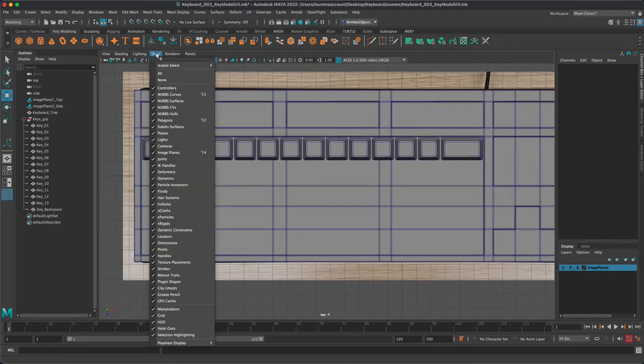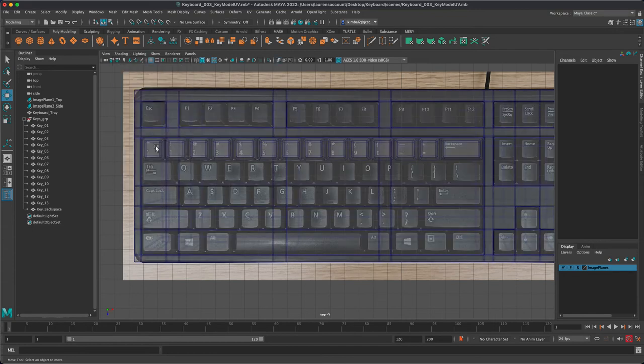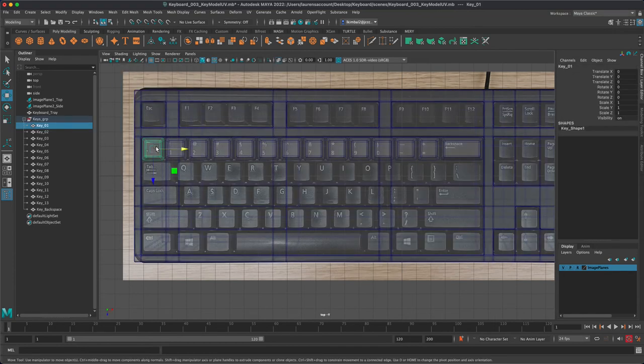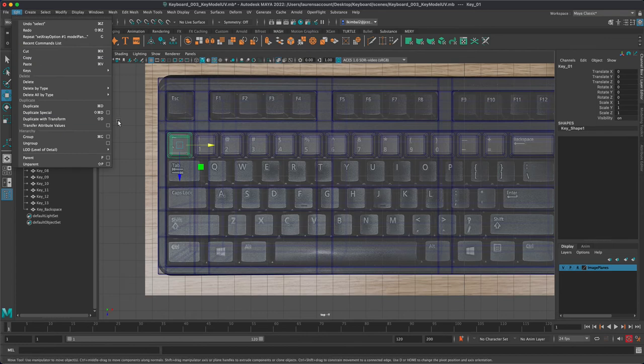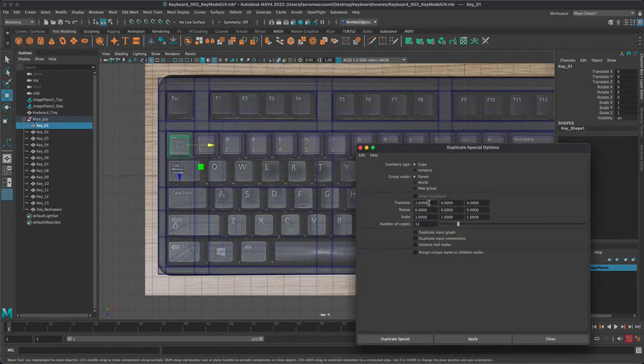So let's go to shading, X-ray, and I'm going to go ahead and go to edit, duplicate special, and this time I'm going to set this to 0, and I'm going to try typing 1.6 in the y-axis area, 1.6. Let's change the number of copies to 1 and press apply. And oh, that did not work. What that did was bring it on the y-axis. Like I messed up. I should have said z-axis. My bad. Set that to 0, 1.6 in the z-axis. All right, let's see what that does. Oh, that does it. Good.